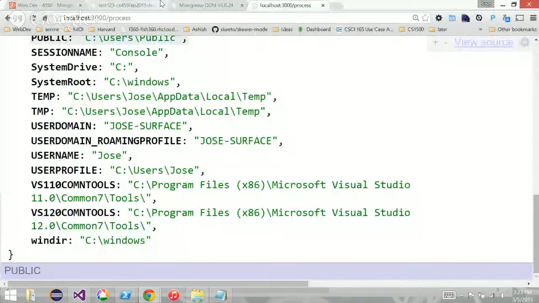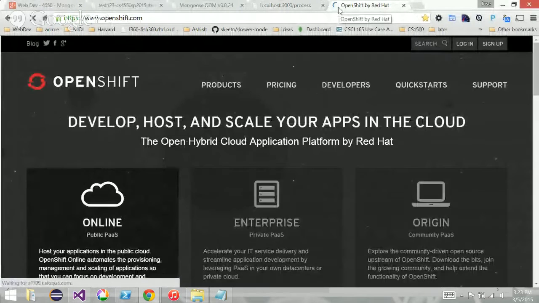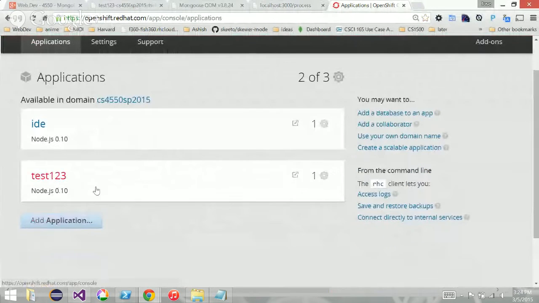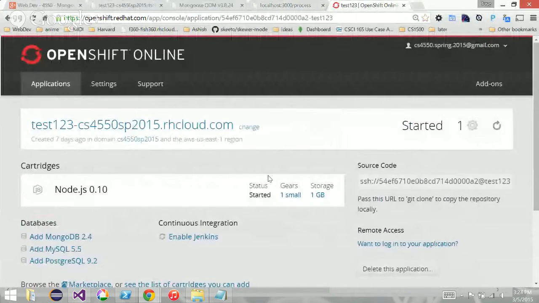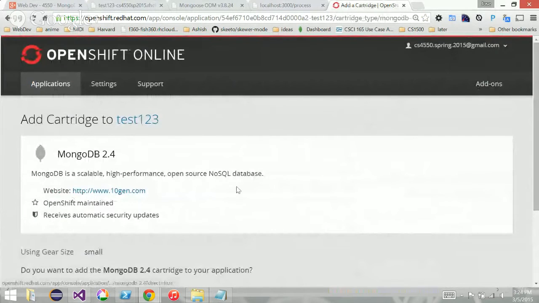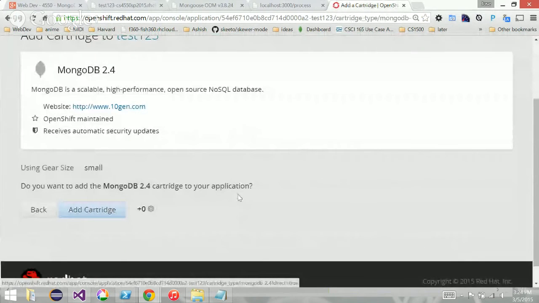Let's go back to OpenShift. Where's OpenShift? I hope we're still logged in. We're not. Oh, we are. Okay. So this is the application we're using, and notice that one of the options we have is that we can add MongoDB. Let's add MongoDB. It says, are you sure? Yes. Okay, let's add it. This is going to take a little while.